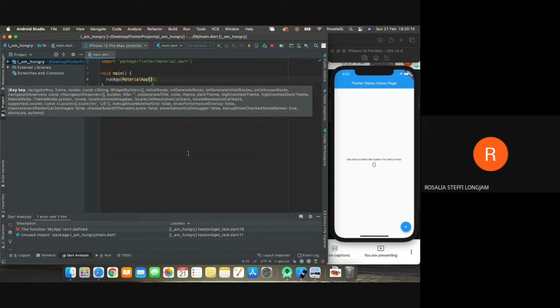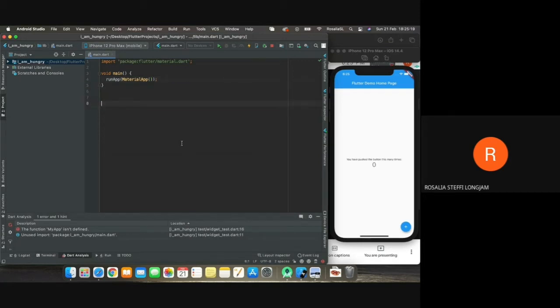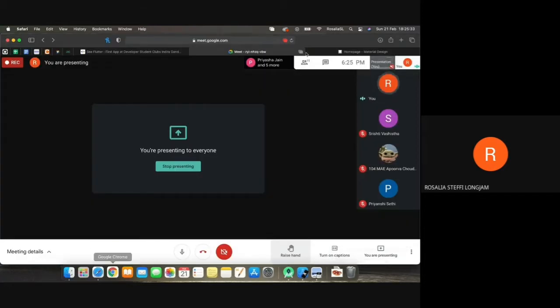So a material app is an app that conforms to the material design pattern, and material design is simply a design style or a concept that was created by Google, and a lot of startups and companies have adopted it for their websites and mobile apps. So I'll just switch to the browser to show you the material.io website.